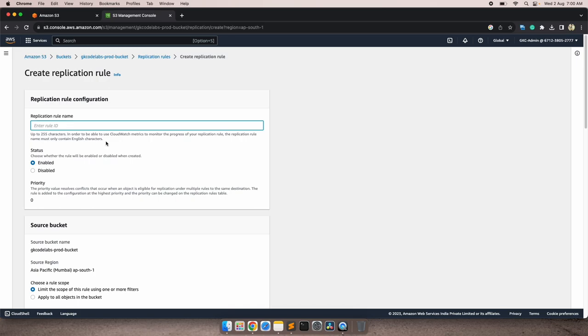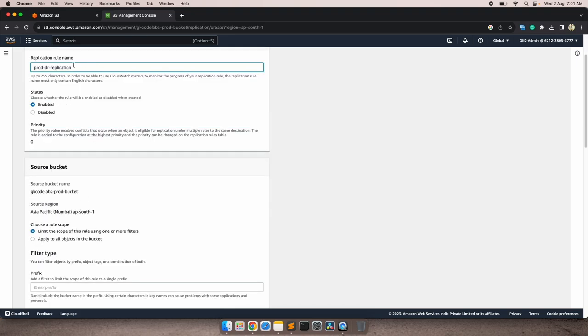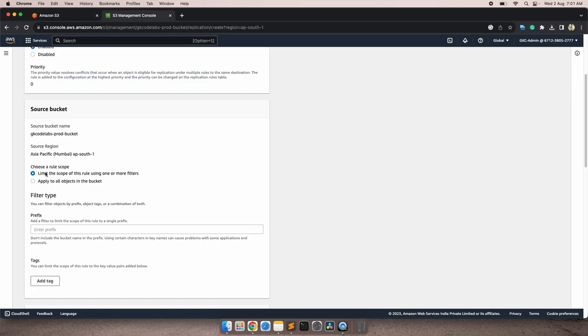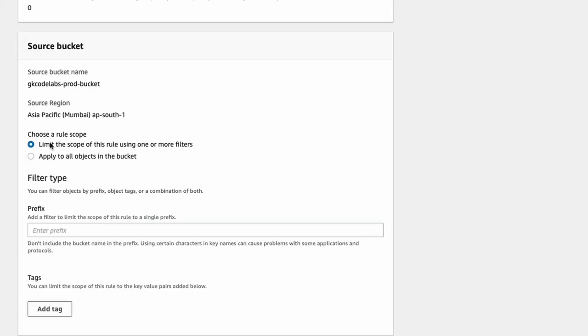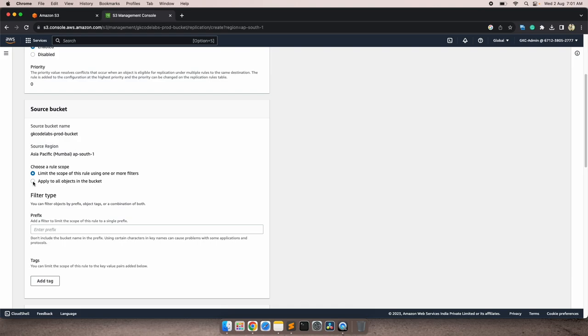Here, give any name. See, prod DR replication. We'll leave it as enabled. Obviously, we have to enable this replication rule. Now, we can apply some filters in case we want to replicate only some set of files with wildcards, like only the PDF files, only the JPG files, or any extension for that matter. I'll apply to all objects.